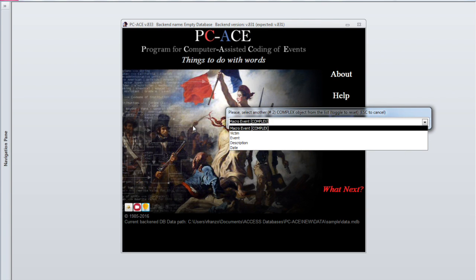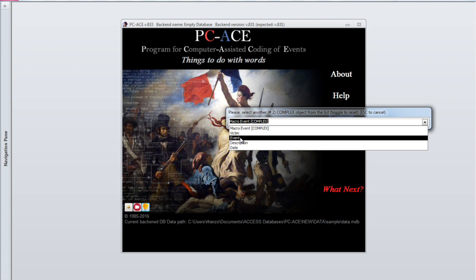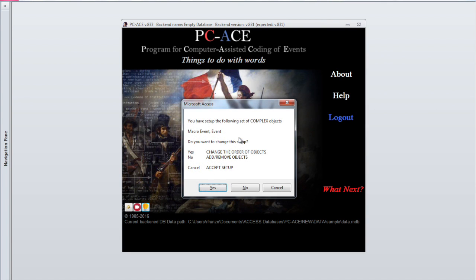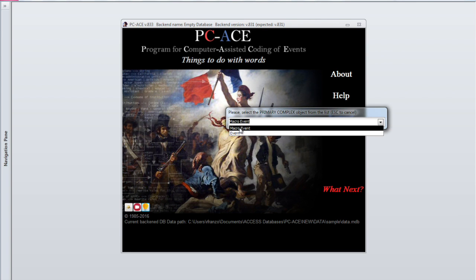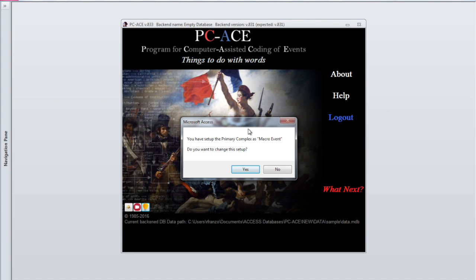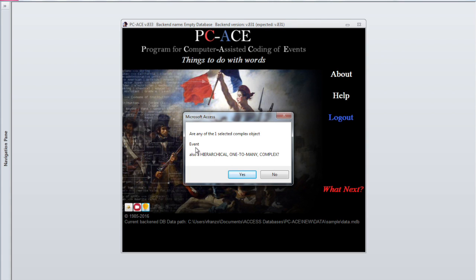We select macro event, and then we select also event. That is the other complex object that we have. And then click ESC to continue. We accept setup by pressing cancel. Is one of those complex a primary complex? Yes. Macro event is the primary complex. We do not want to change anything. No, event is not a hierarchical complex, so we click no.